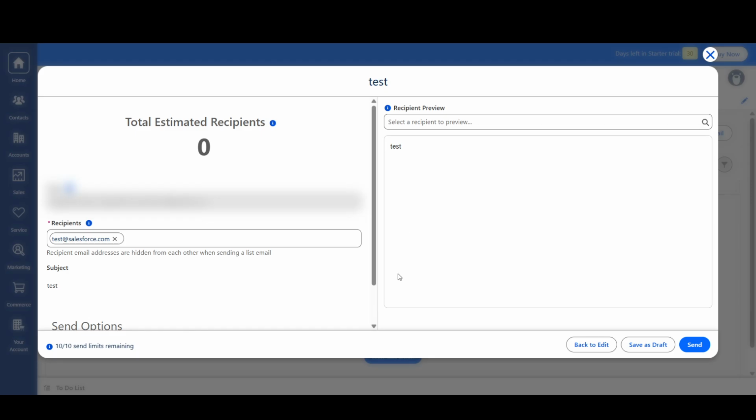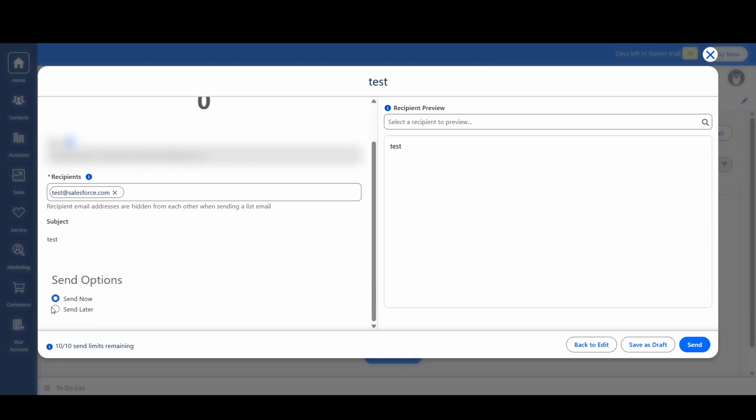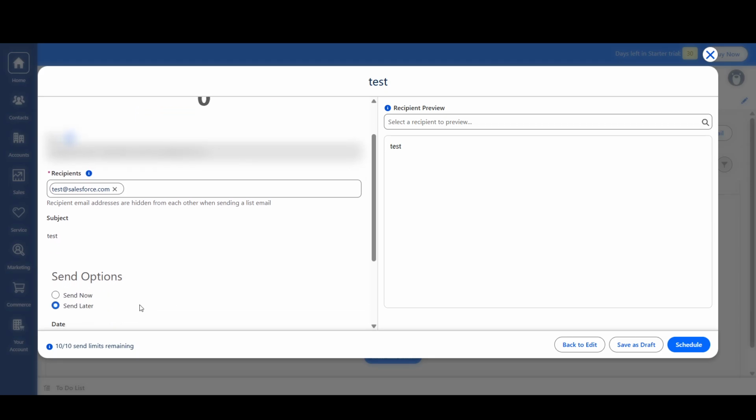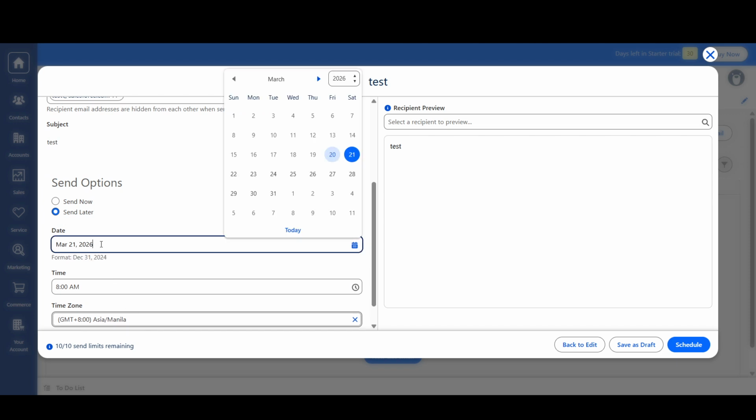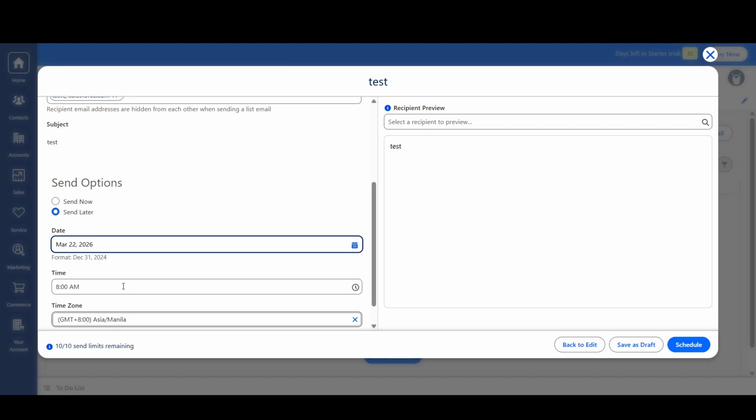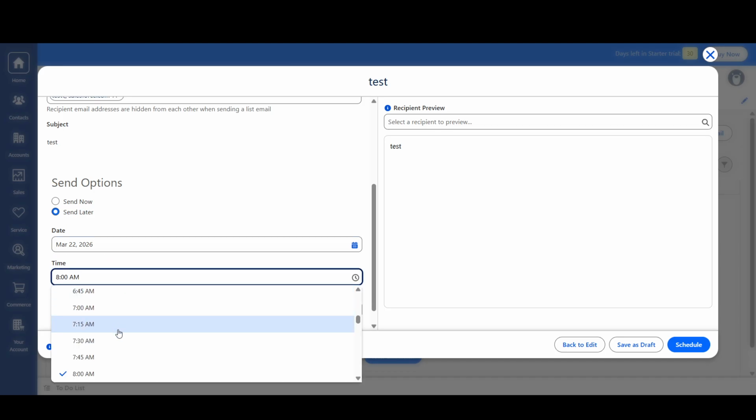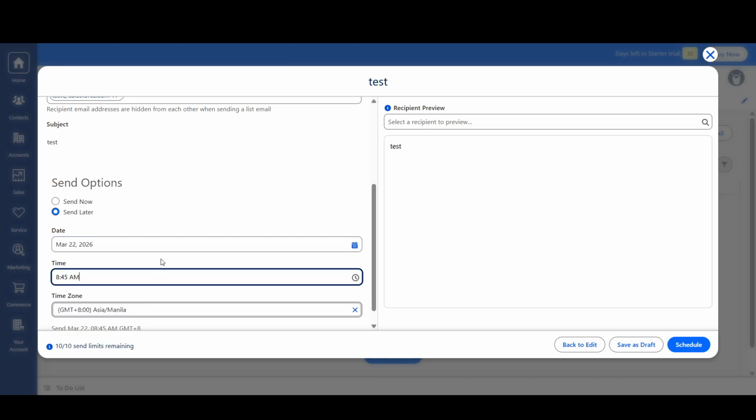You'll see options to choose a date and time. Click the date field and pick the day you want, then click the time field and select a time. If you're just creating a PDF for documentation, scheduling isn't required. You can also choose to send immediately. When you're ready, click Send Now.